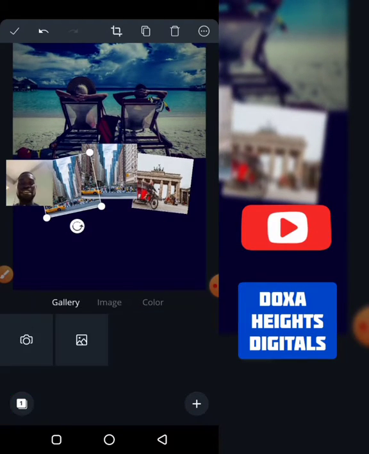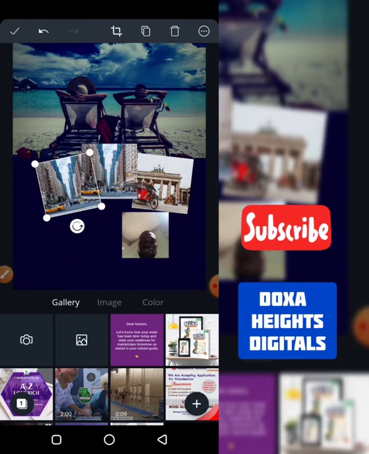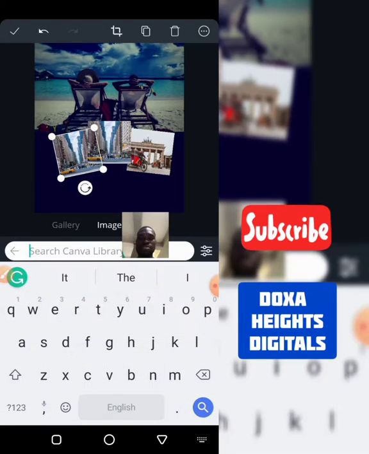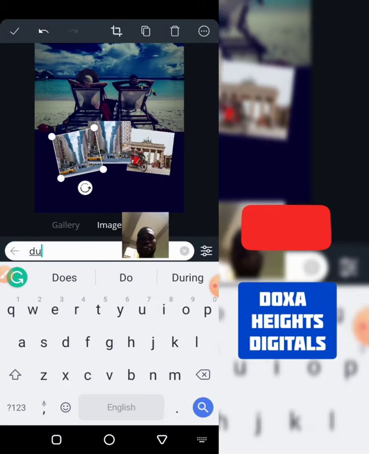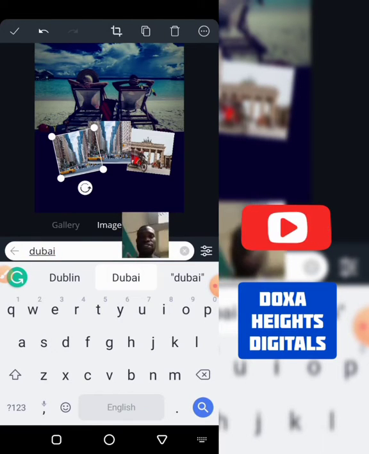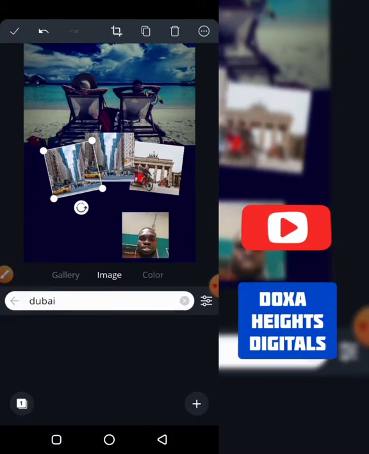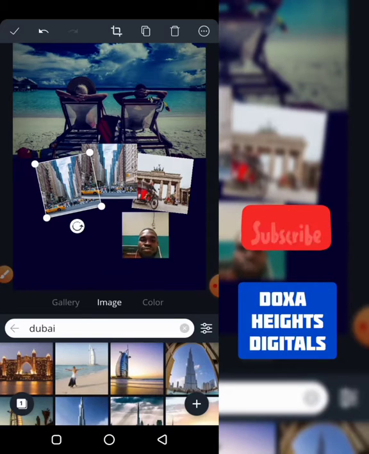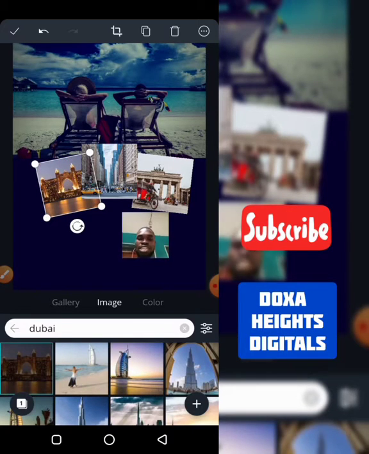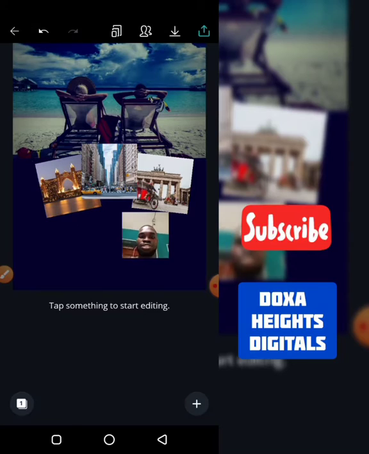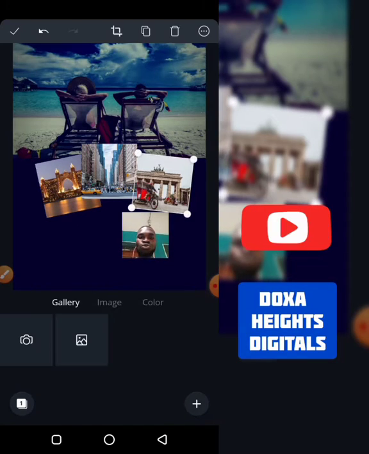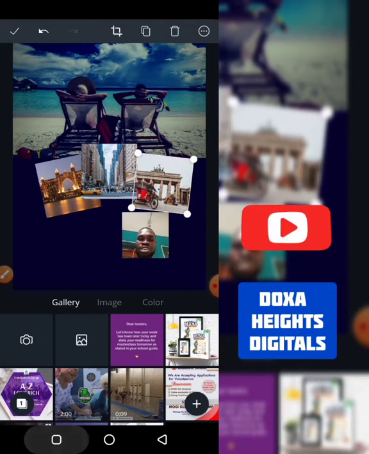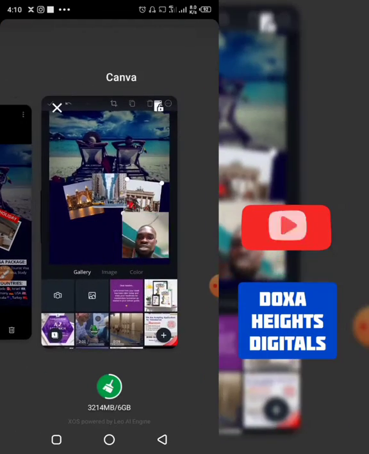All right, then here too, I'm going to click on it and type, let me see, Dubai. Okay, now we have this. I'm going to put this here, and this is what we have. Now it's not looking a lot nice. I want this one to probably be darker. Okay, I can leave it that way.